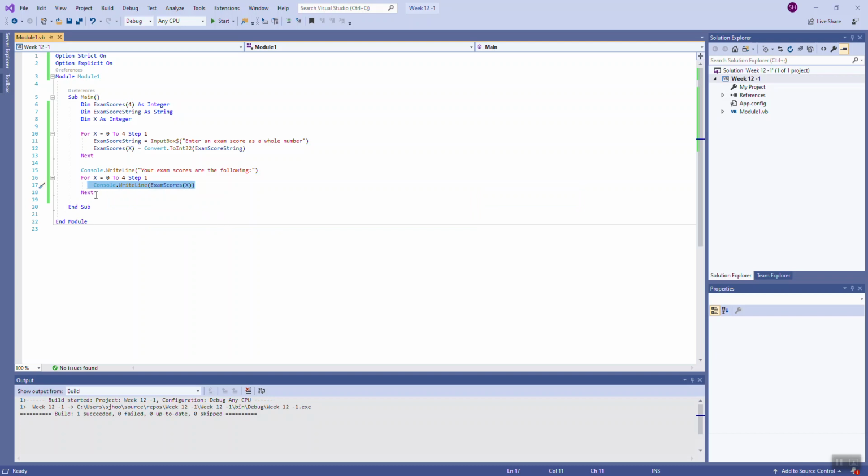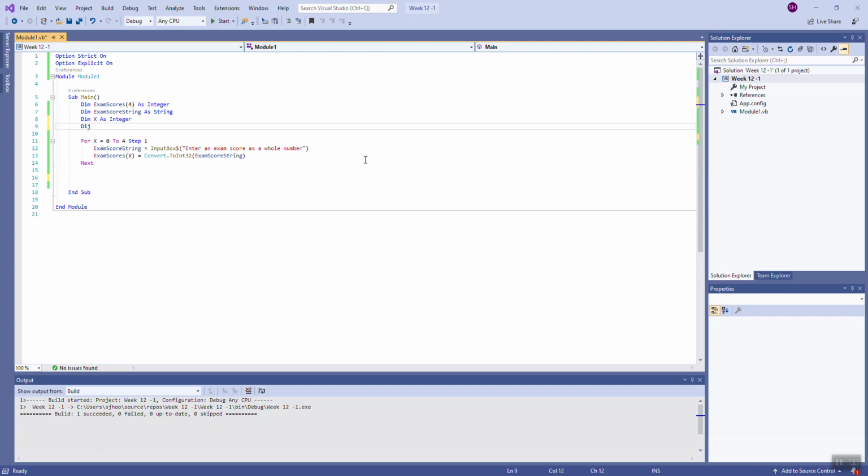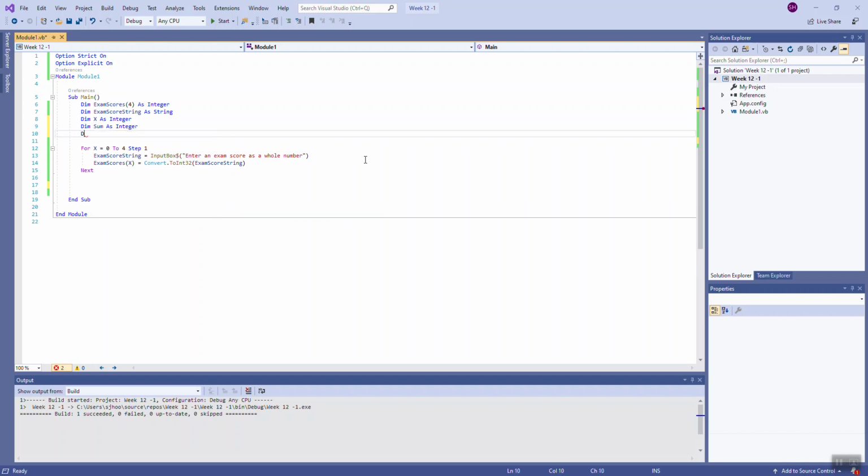Now, if we didn't want to print out the exam scores, but instead maybe we wanted to calculate the average of the exam scores, I could easily modify this program to keep track of a sum of exam scores. And I'm also going to create an average variable. I'm going to be careful to make it a floating type. In Visual Basic, that's either single or double, so I'm going to go ahead and make that a double.